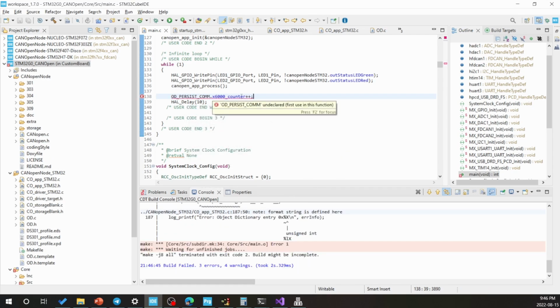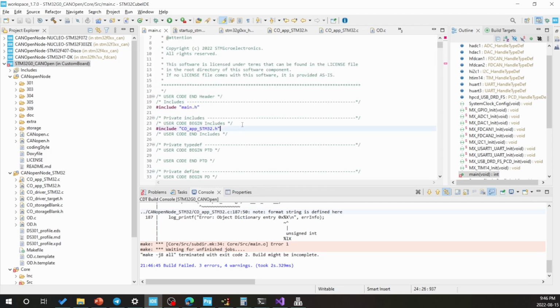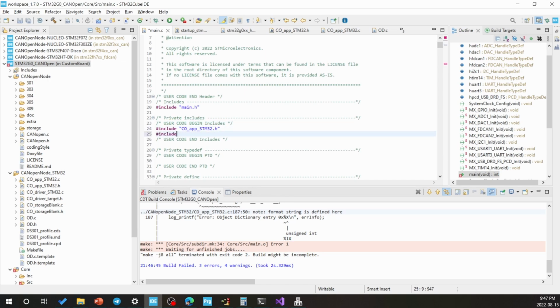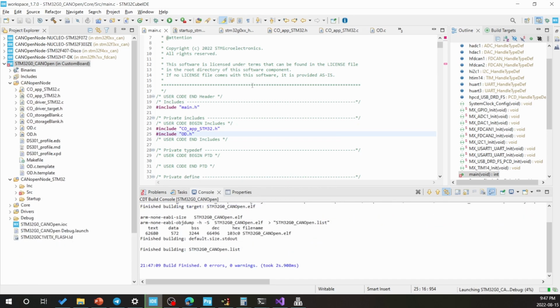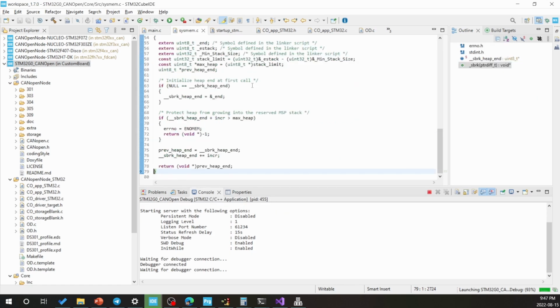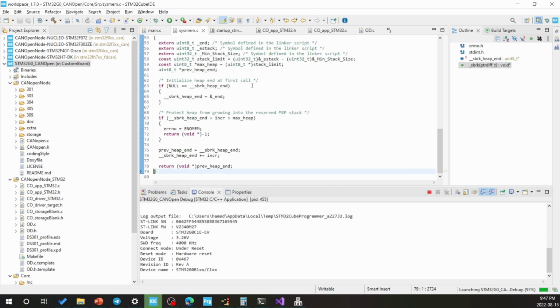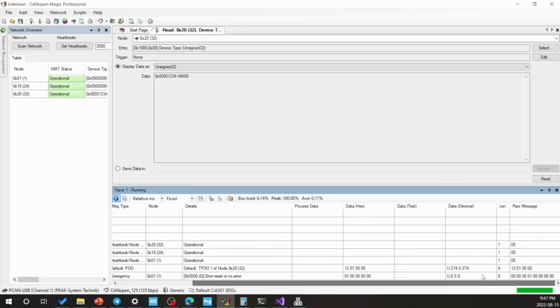So it said OD persistcom. Okay, because we need the od.h file here. Include od.h. Is it? No, it should be od.h. So let's run it. Okay, yeah, here you go.